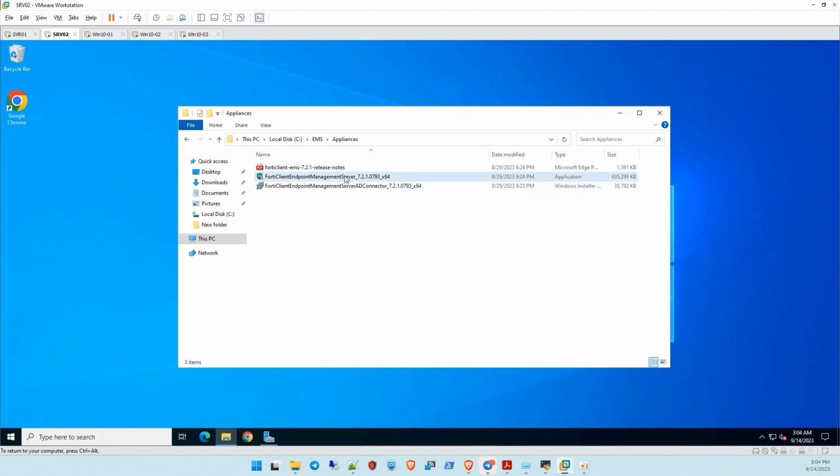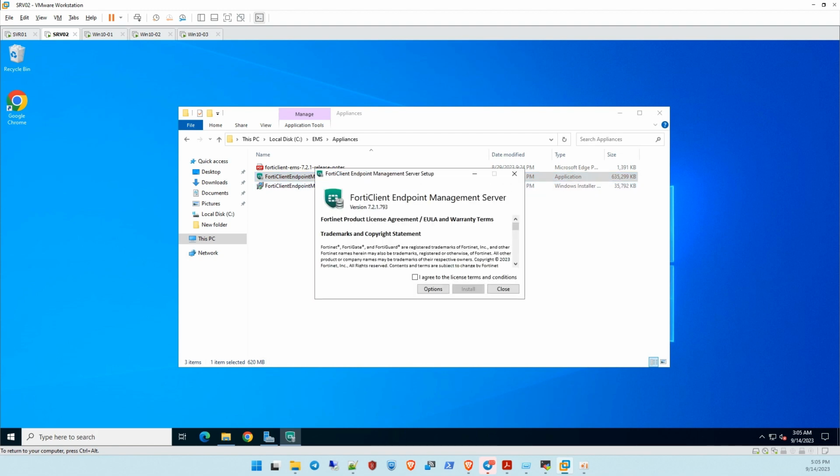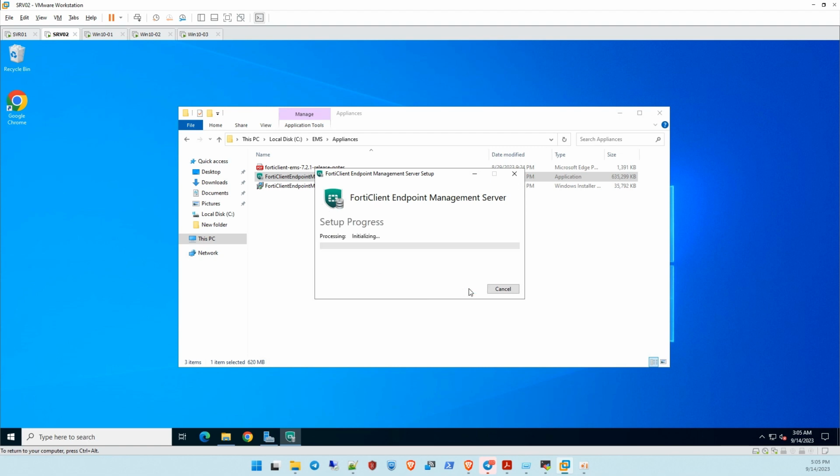So in this video, we'll show you how to install the FortiClient EMS on Windows servers. I want to remind you to keep in mind that the FortiClient EMS can only be installed on Windows servers. Okay, please note that. The FortiClient EMS can only be installed on the Windows server.